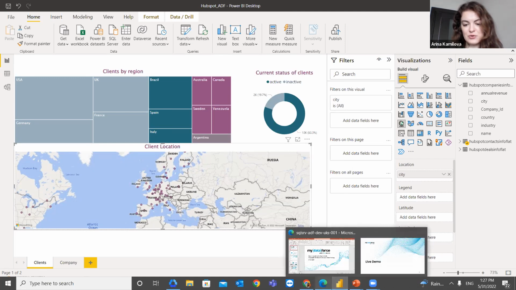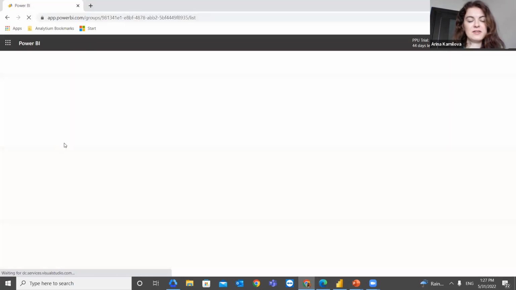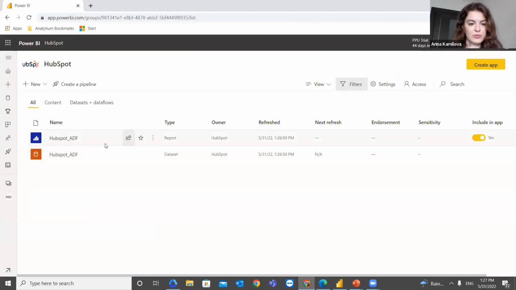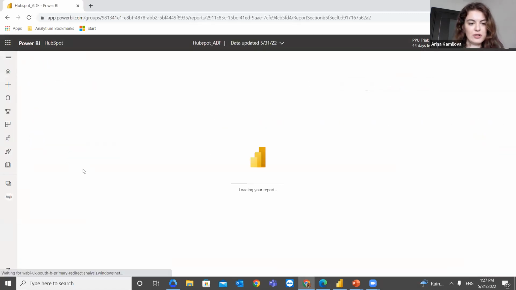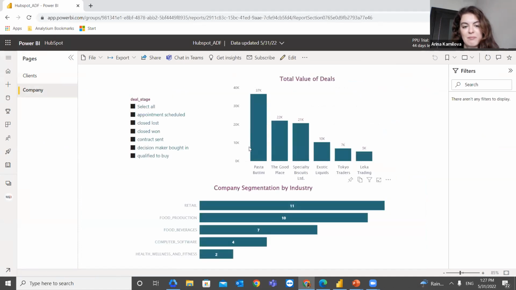And the last step is to go to Power BI Service and see if everything is published and worked smoothly. So we can see the HubSpot page and two pages about the clients and about the companies, and everything is working perfectly. So this was a long route, but very interesting and insightful, as well as effective, to transform data from Azure Data Factory and then present it in Power BI.